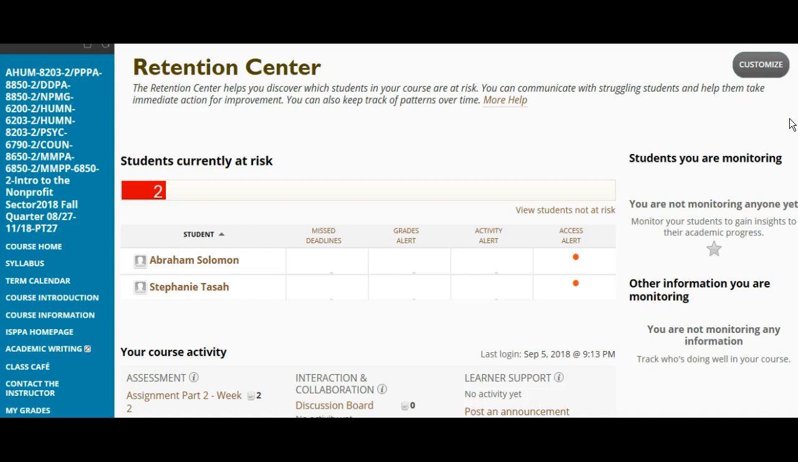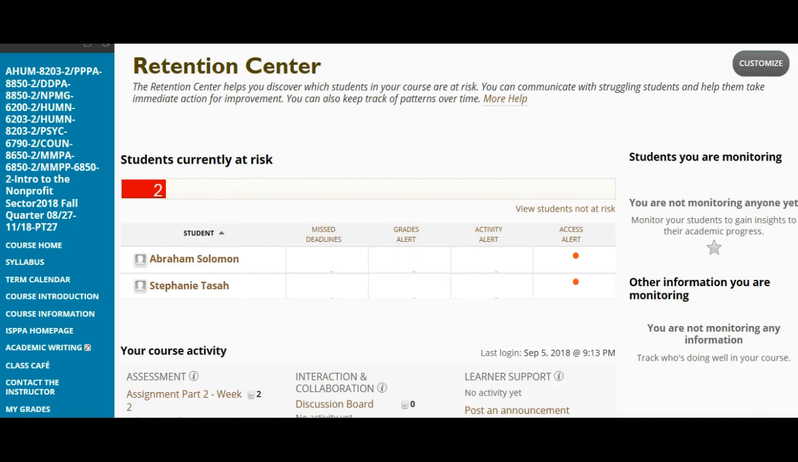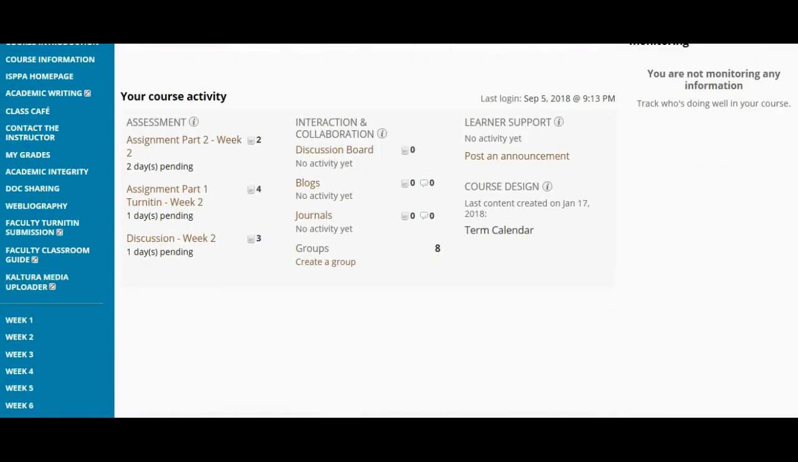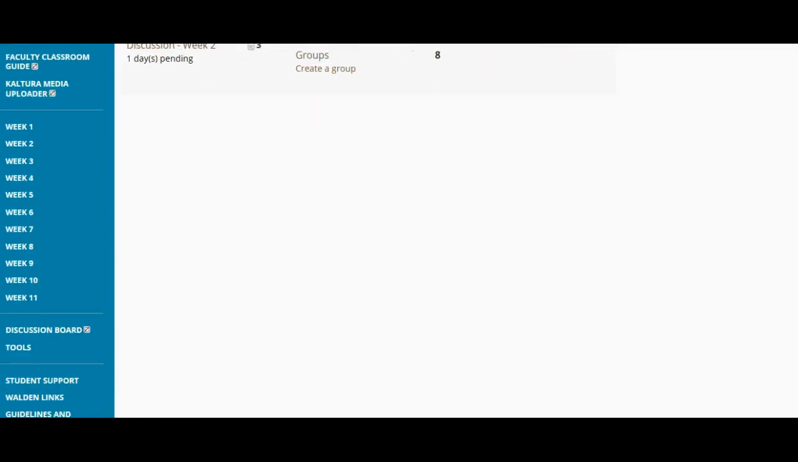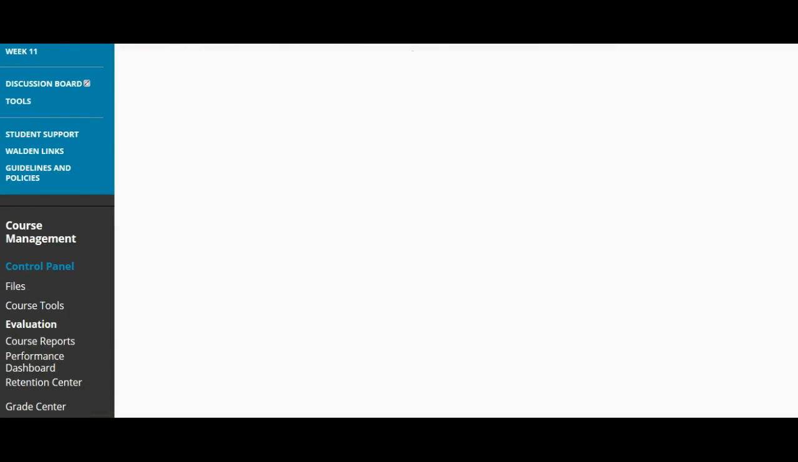And if you don't have this feature in your classroom or you can't see it in your homepage for your course, please let me know because I need to do course maintenance and have that function turned on for you. And again, it's under your course management tools, under Evaluation, and it's called the Retention Center.